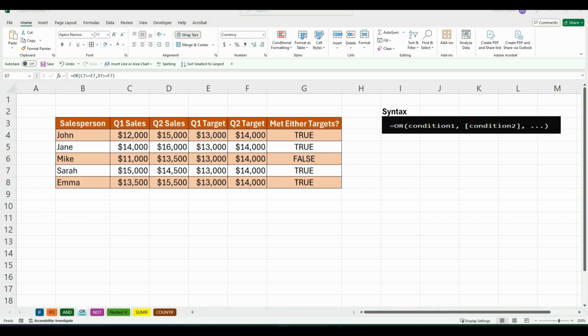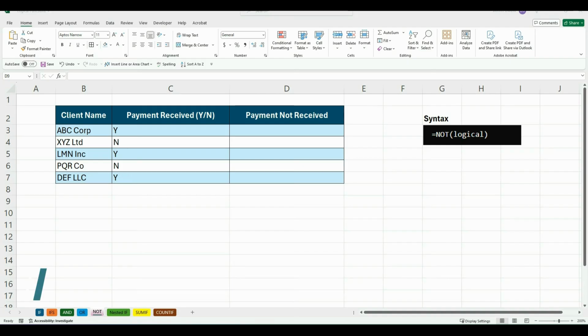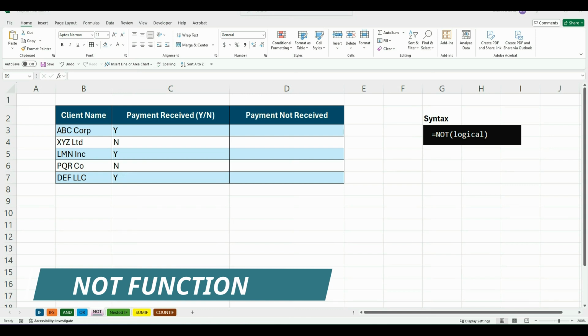In summary, the OR function is most beneficial when you need to evaluate several conditions and take action if at least one of those conditions is true. Let's move on to the next function, the NOT function.